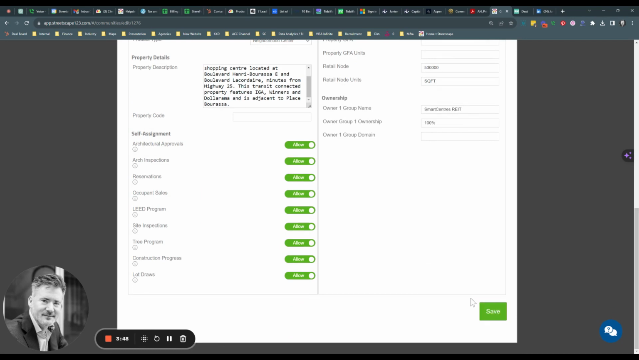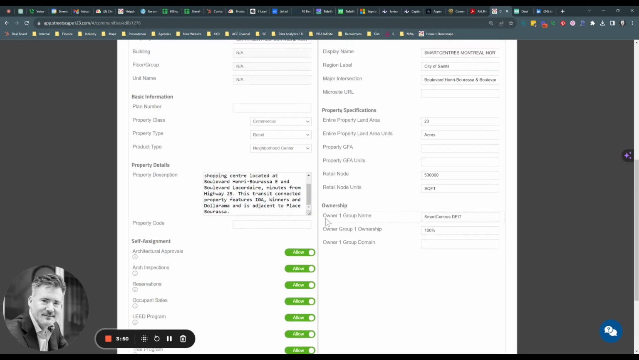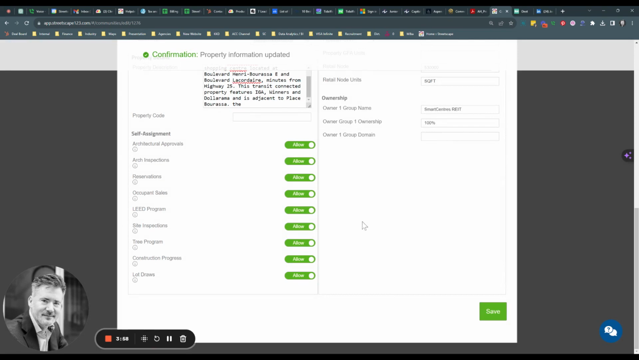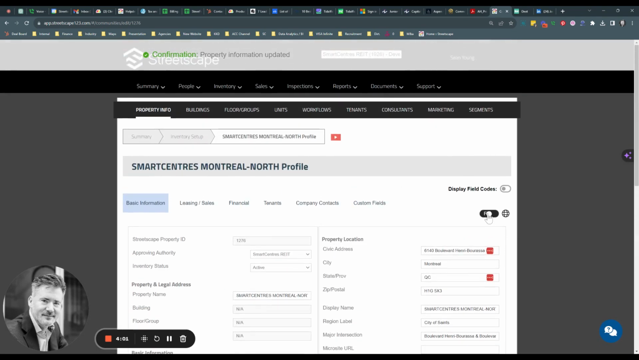I can just use the save button at the bottom, by the way, and that will allow me to make a change. If I put some English content in here and I hit save, the property information is now updated, and I can toggle over to French.